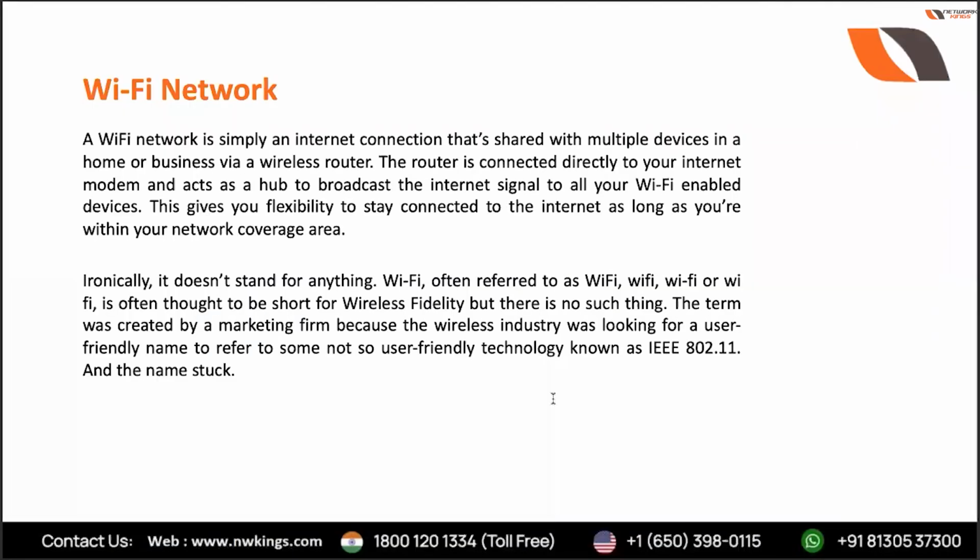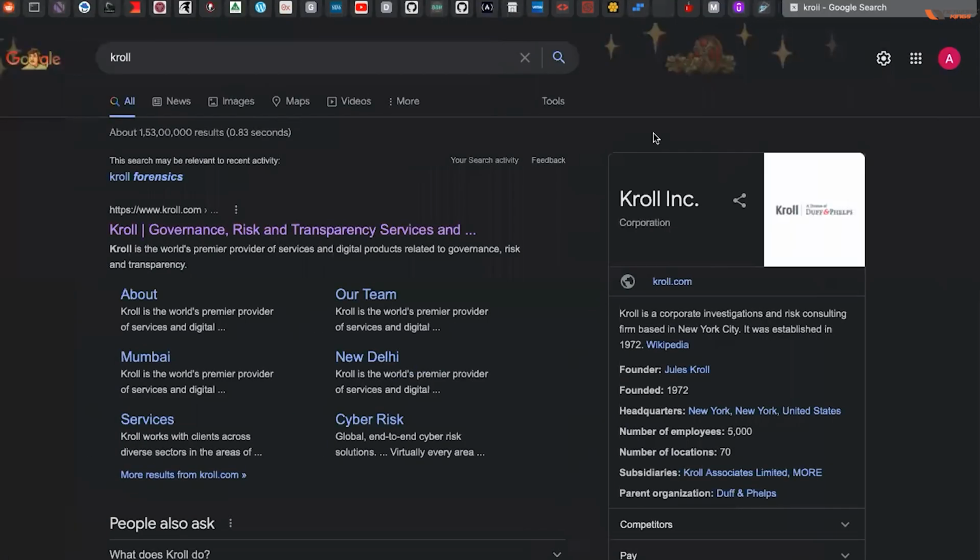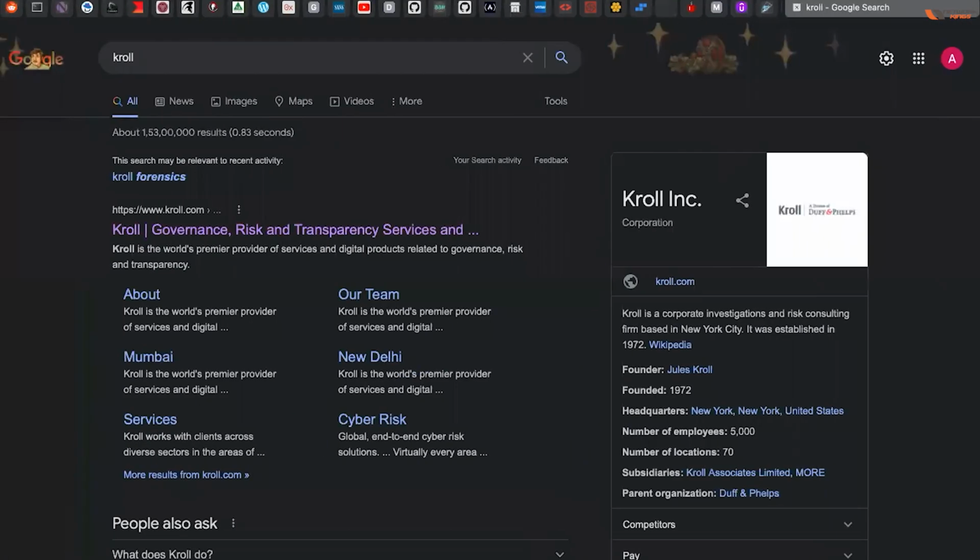Okay, now coming back to our topic, which is Wi-Fi. You know what Wi-Fi is, how do you connect to it? But let's talk about some of the options that are available when we actually connect to the internet, when we have to set up our Wi-Fi. So I'll go here.